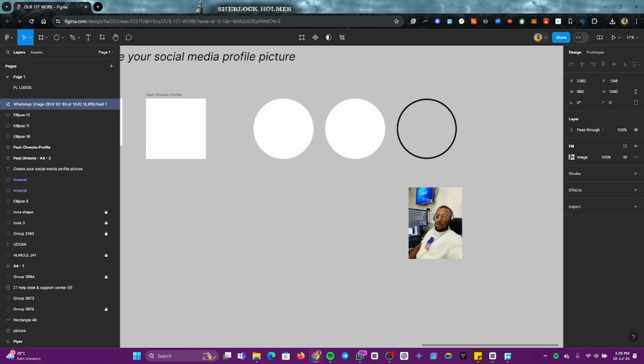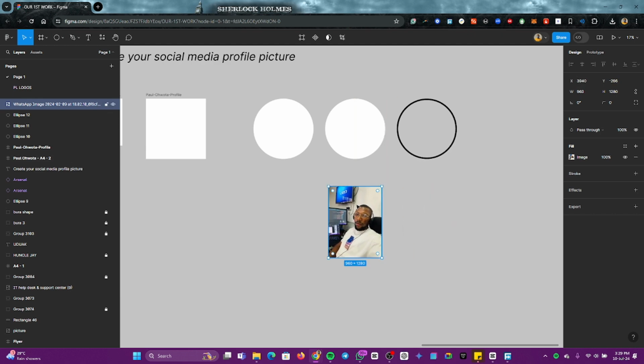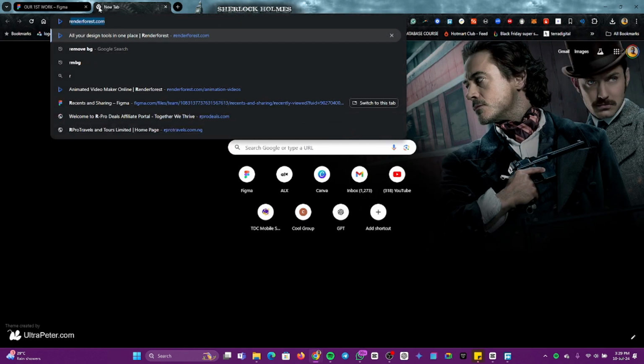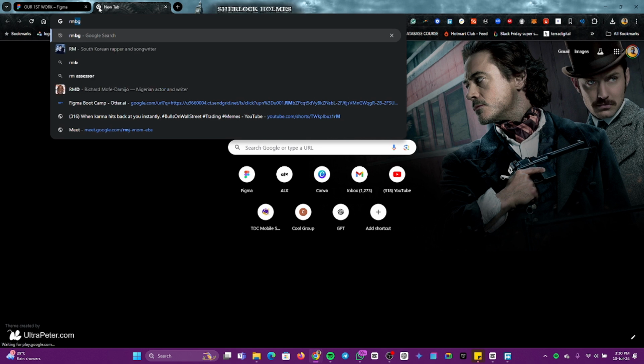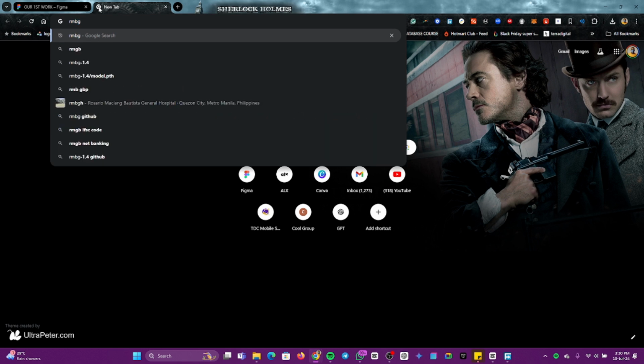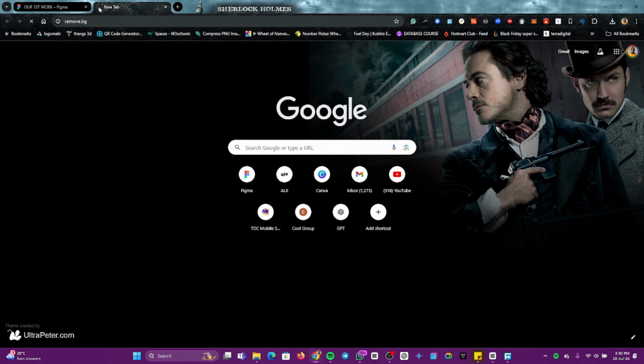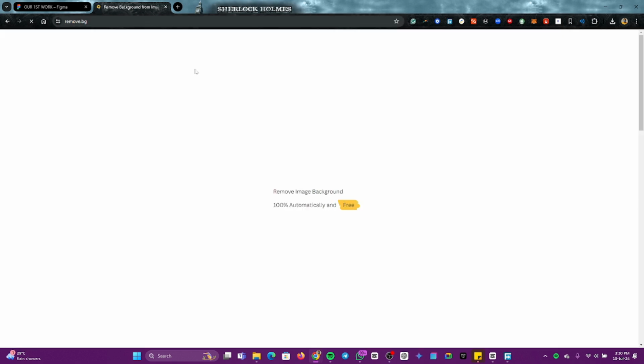Now I have my picture here, but because I've not removed the background, I still have to go and take out the background first. So let's go to background. Let's type remove.bg. So just type remove.bg. It will take you to the remove background page. Once the page finishes loading, you'll see.